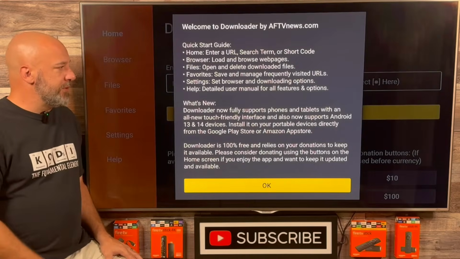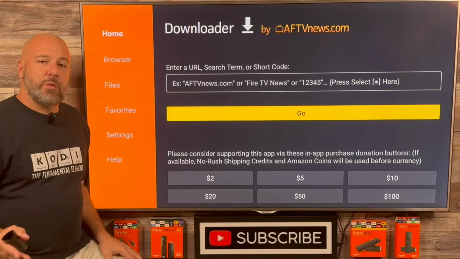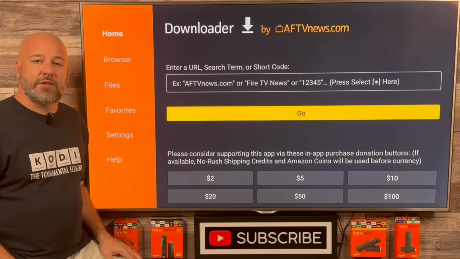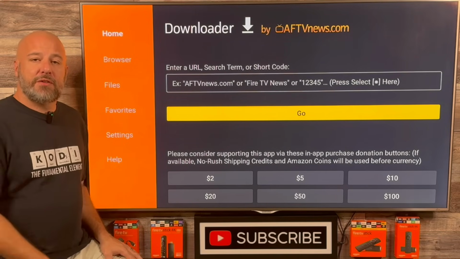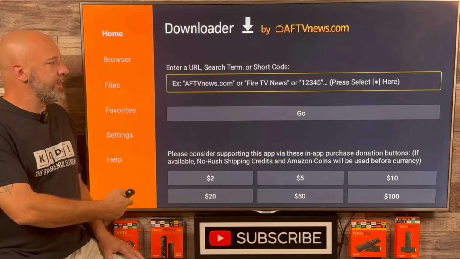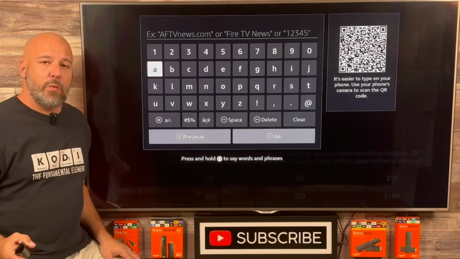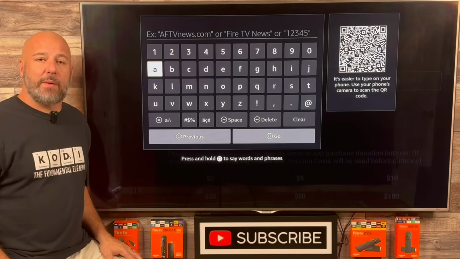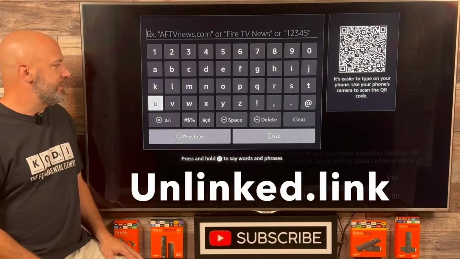Now you'll be welcomed with this little pop-up. Just click your center button and say okay. And guys, welcome to the Downloader app. This app allows you to go along the internet to almost any website that you would like to visit. In order to go to these websites, all you need to do is simply push up on your remote, click the center button, and it'll bring up a keypad allowing you to type out whichever web address you would like to visit. Today, I want to take you to one website in particular, and I'll go ahead and throw that on the screen as I enter it.